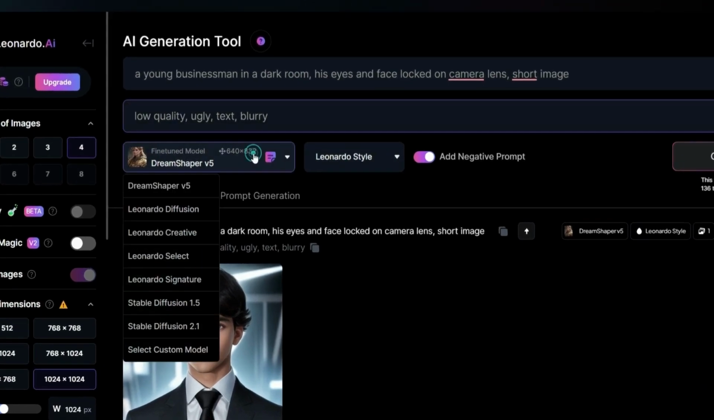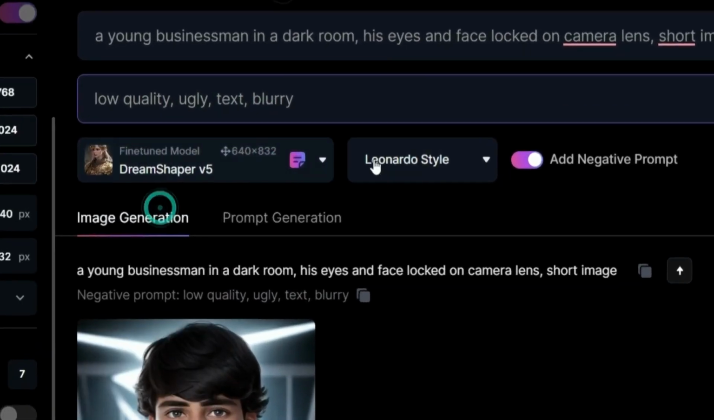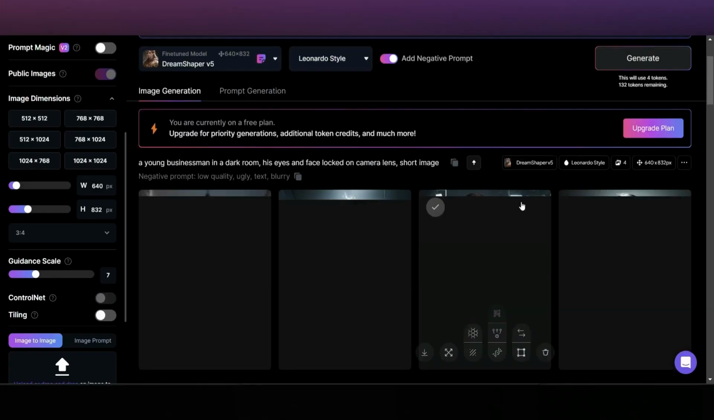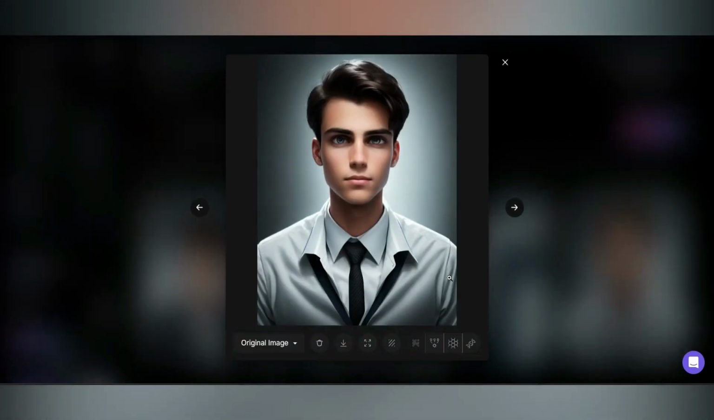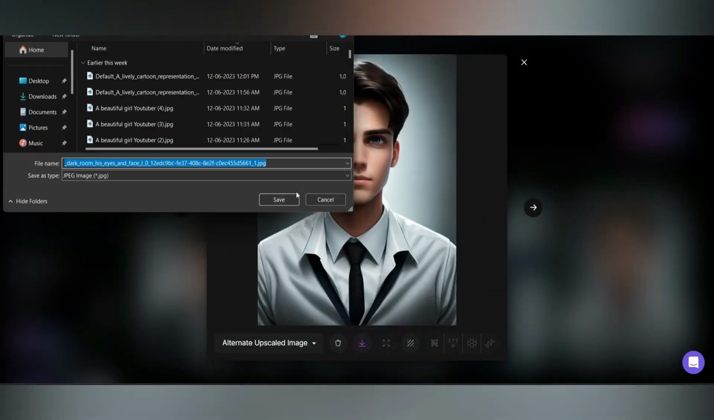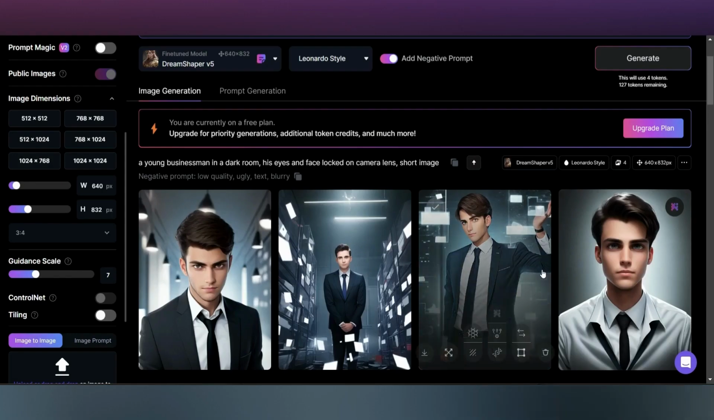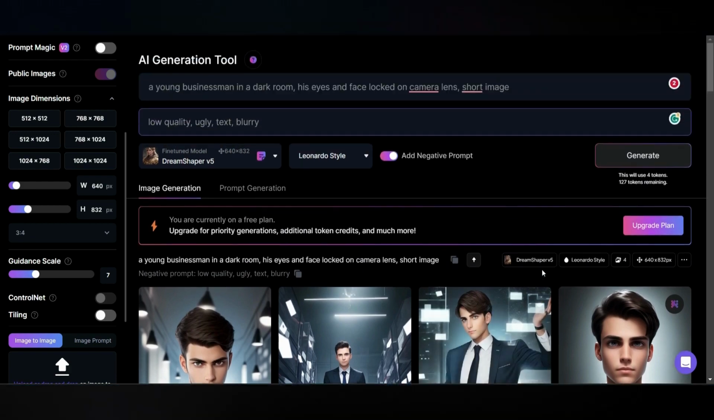Also make sure to select DreamShaper V5 model to get the best result for our image. After that, click on Generate. Now you will get 4 AI-generated images, and if you like any of them, then simply click on Upscale and proceed to download it. And if you're unsure how to use Leonardo.ai, simply click on the I button to learn more about this cool AI tool.